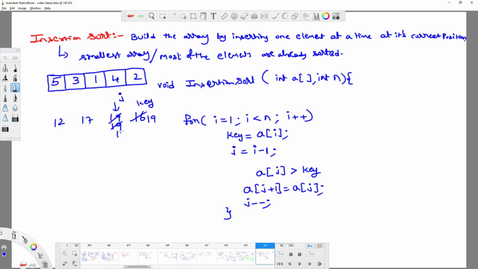So here this will be 17. Here you have to add it, right? So the statement you have to write is A of j plus 1 is equal to key. A of j plus 1 is equal to key.